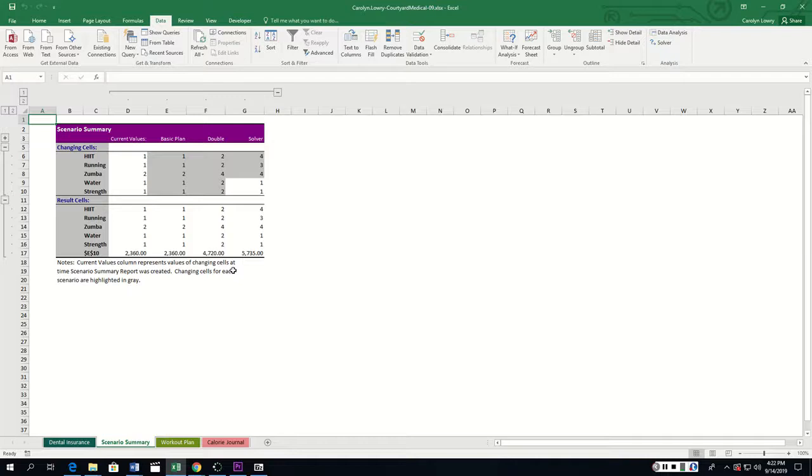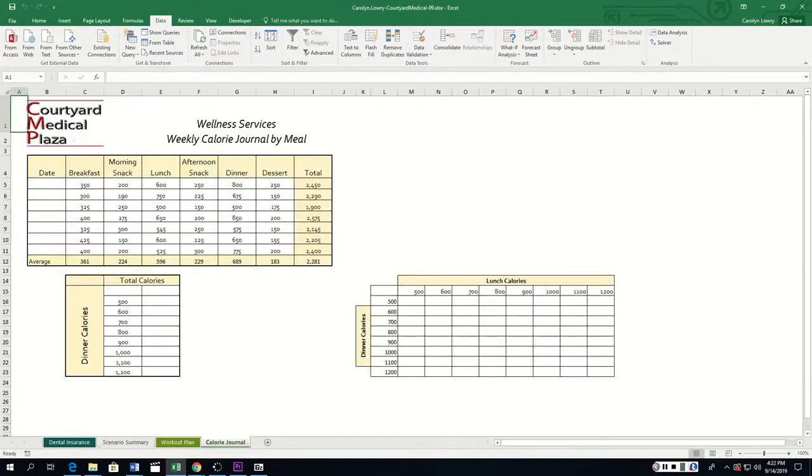So now we're going to create a one variable data table to calculate the total calories if dinner calories are adjusted. So we're going to click the Calorie Journal tab. And this is the sum of the calories for the day here, all of them, and then the sum of the calories for each individual one. We're going to select cell E15.